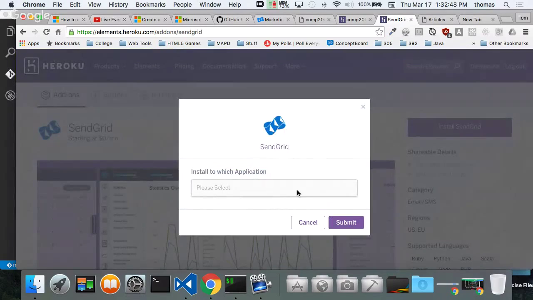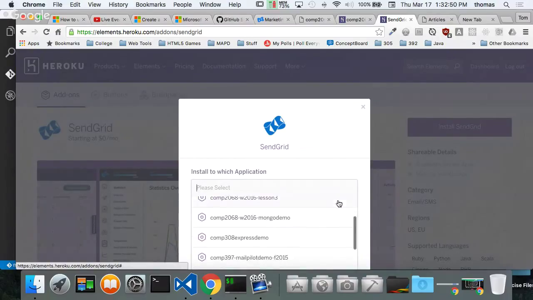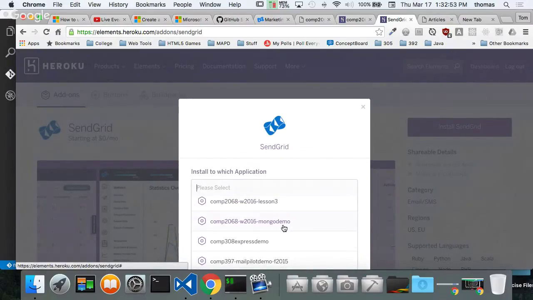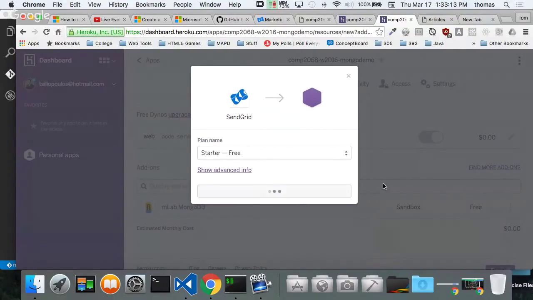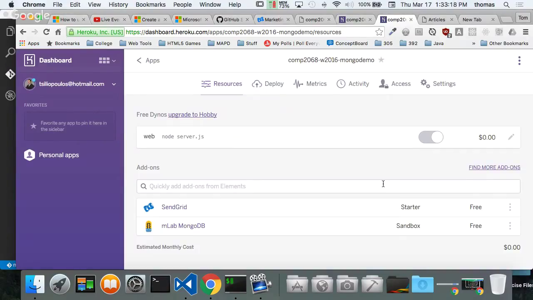And it says, please select which application. So I'm going to install it, of course, on my Mongo demo. Why not? Like I told you, some things are easier on Azure, some things are easier in the Heroku world. And then it says, here's my starter. That's what I want. Provision. I'm provisioning Sendgrid just for Heroku right now. Click provision. And it's done. Try that, lovely people of the world.